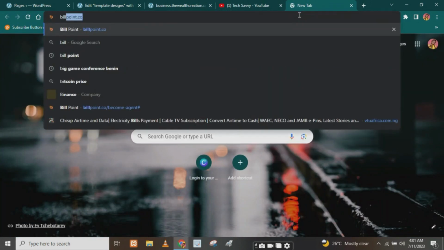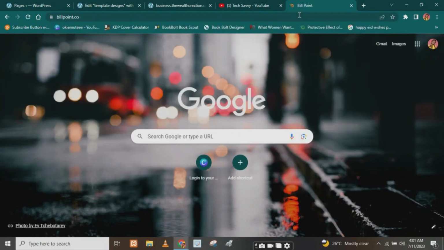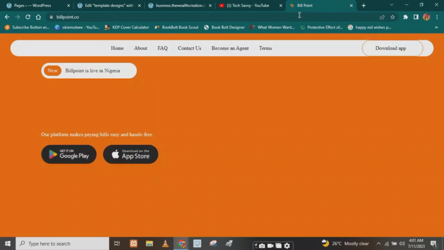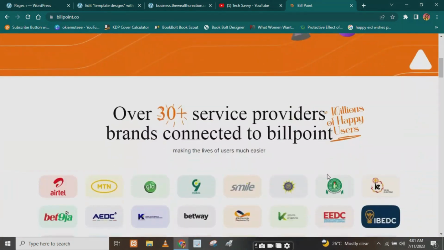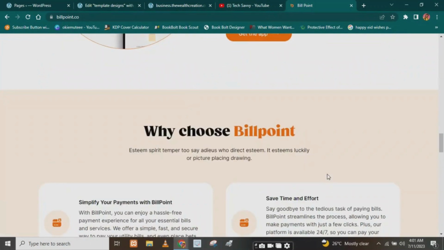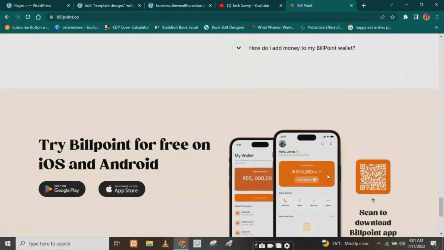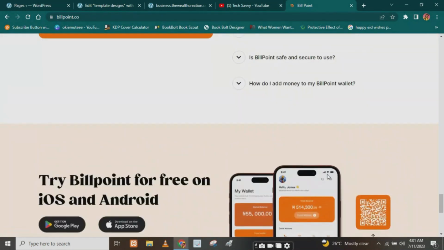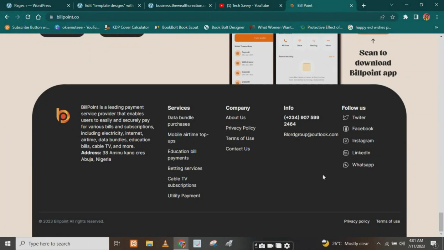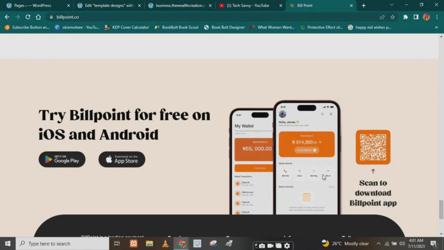So let me show you what the website is all about, so you get to see the footer section that we're trying to build right now. So let's scroll downwards. Okay, so you can see now this is their footer section. They call it the footer widget area. So I'm going to show you how to create something of this nature using Elementor.